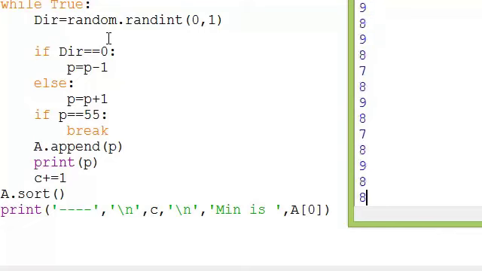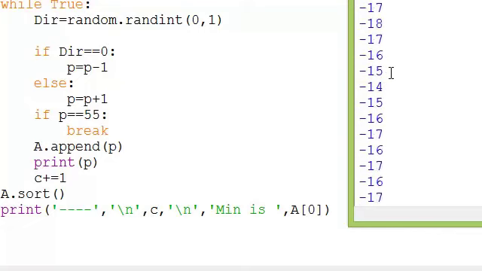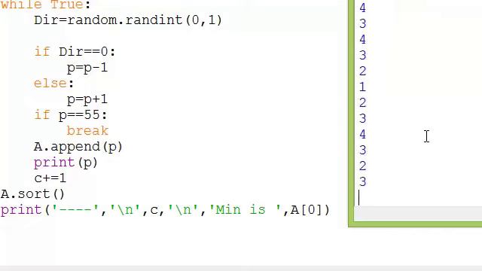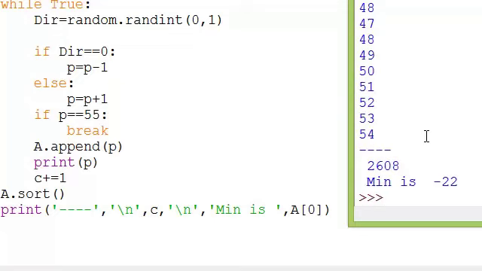Let's do it again. And so, whoa, look at that. We are way over there. We are way out there. You know, when you start getting way out there to the left, it's hard to come back to 55. Look at here, negative 22. We spent a long time jumping back and forth like that on our random walk here. 2,608 steps, and we went as far to the left as negative 22.